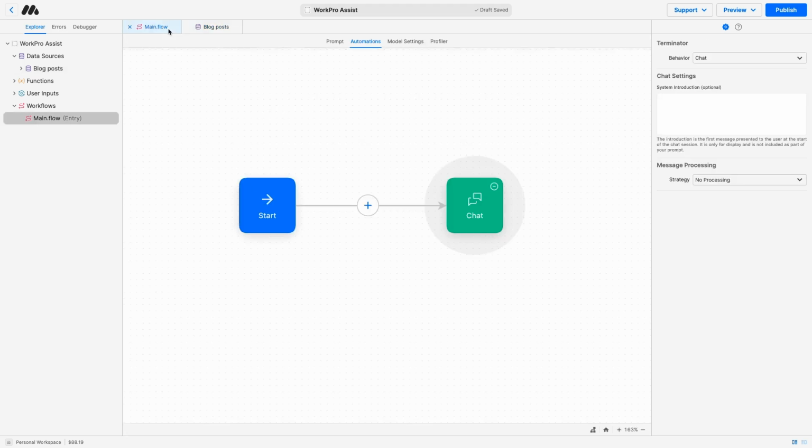Now, let's go back to the main flow, and we need to turn on RAG. RAG is a strategy to do exactly what we just described. It's going to query the data source for a specific word or sentence. To do that, click on the chat terminator and select strategy RAG. There is a small description that actually describes what this does: automatically query data sources to provide additional context. Let's zoom in a little bit.